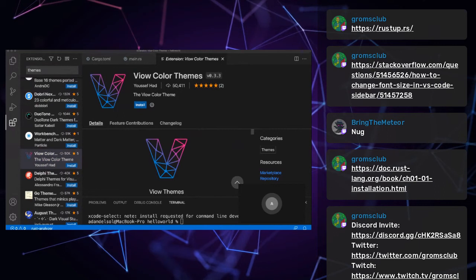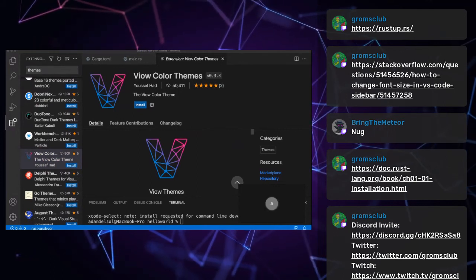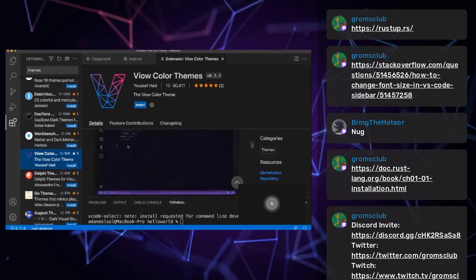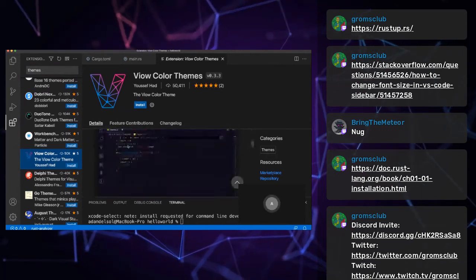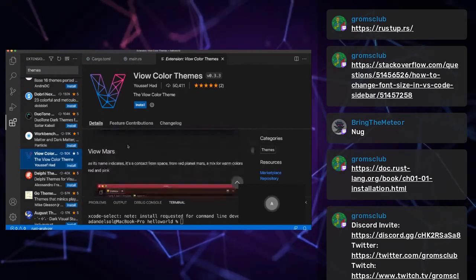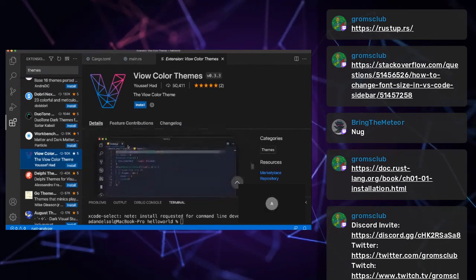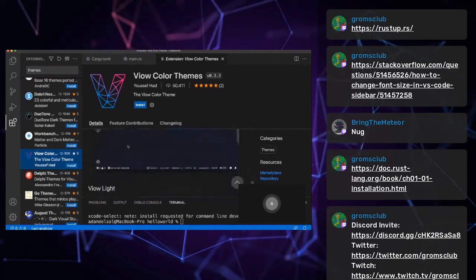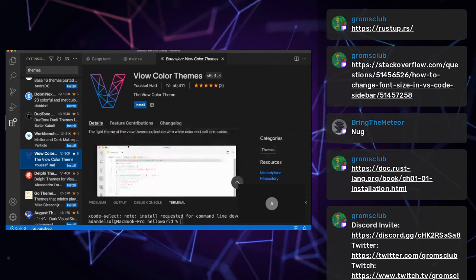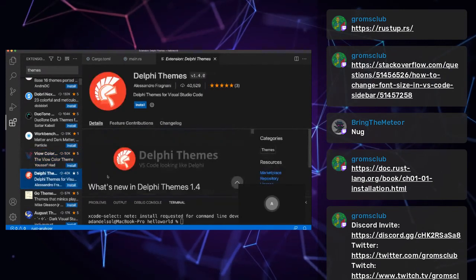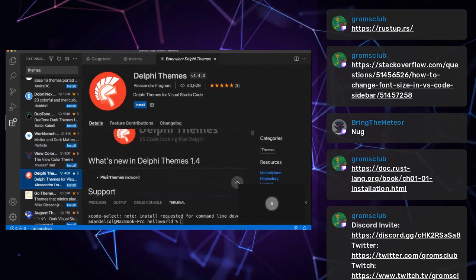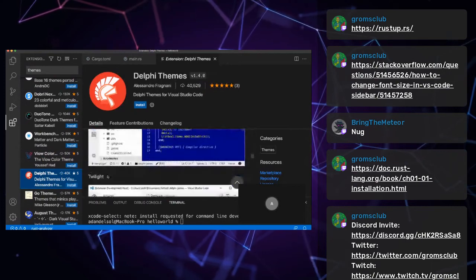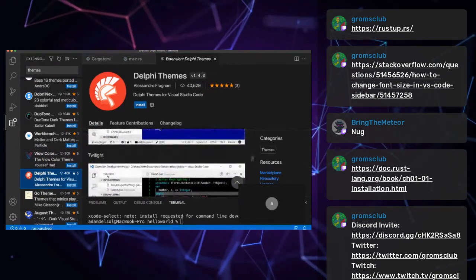I don't know. Bring the Meteor, any thoughts on what we've seen so far? Yeah, that's kind of neat. Real Mars. Real Arabian. Real Neon. Kind of like Neon. Delphi. VS Code looking like Delphi. That's too bright. Oh, this is some old stuff.